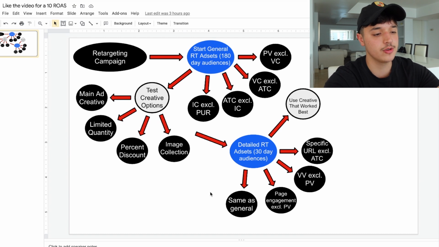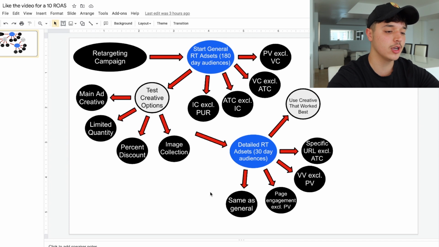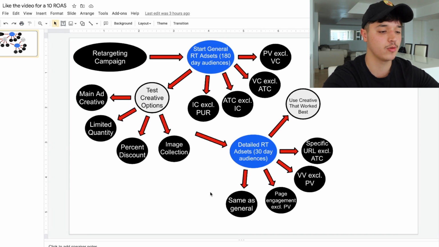Now, generally, you're going to get a lot more profitable results from 30-day retargeting, just because that's a lot more recent customers than 180 days, which is like 6 months. So by having a 30-day window, the audiences obviously aren't going to be as big, but it's going to be more profitable, and that's really what we're aiming for here.